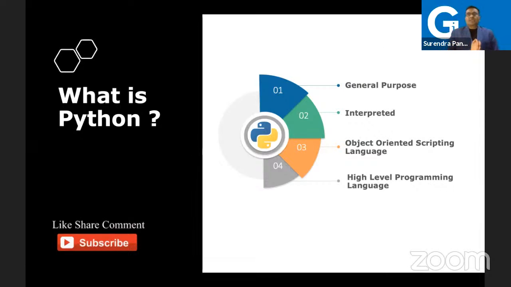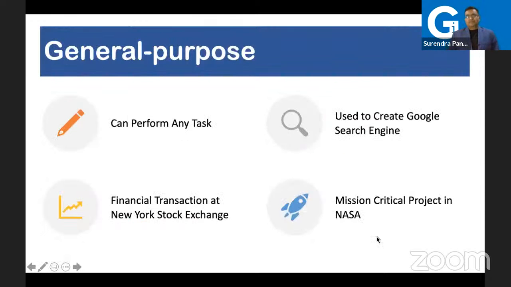Okay, so firstly, what is Python? Python is a general purpose, interpreted, interactive, object-oriented, high-level programming language. Now, the question that comes to our mind is, what does general purpose mean here? When you say general purpose, it means you can perform any task. This is a very, very important point in this language, that is, what kind of task you can perform.